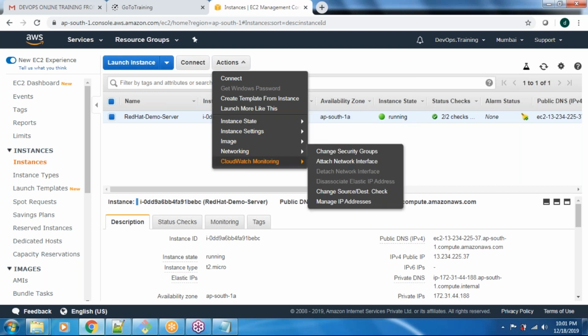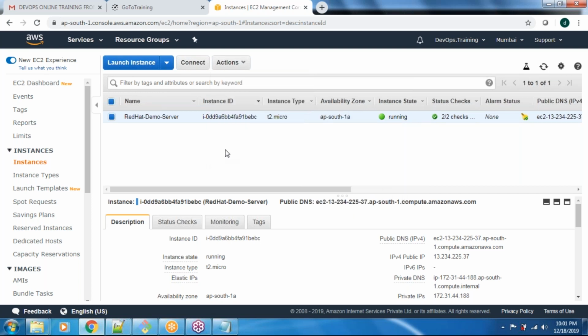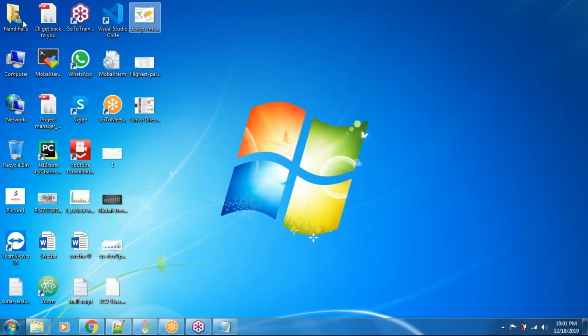Once your machine is up, take this IP address and go to any other tool like MobaXterm or PuTTY. Give the IP address, and it will ask you for the username and password. Give the username and password, then you will be able to log in there.